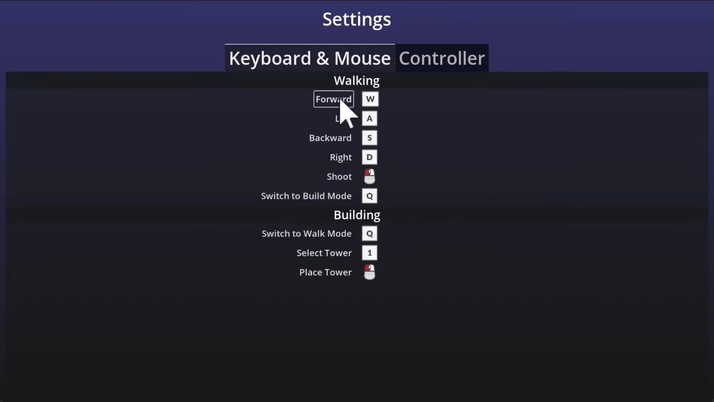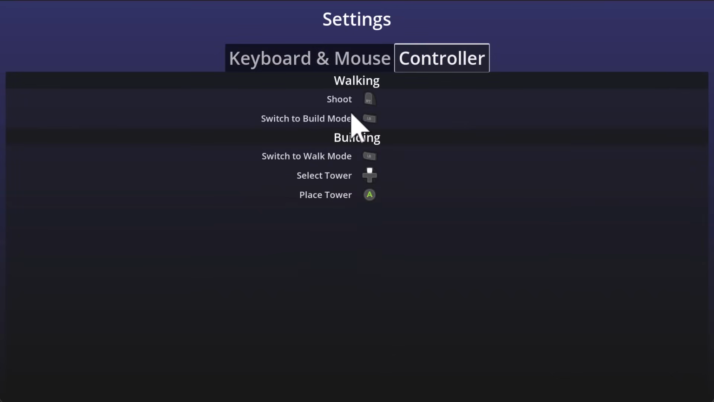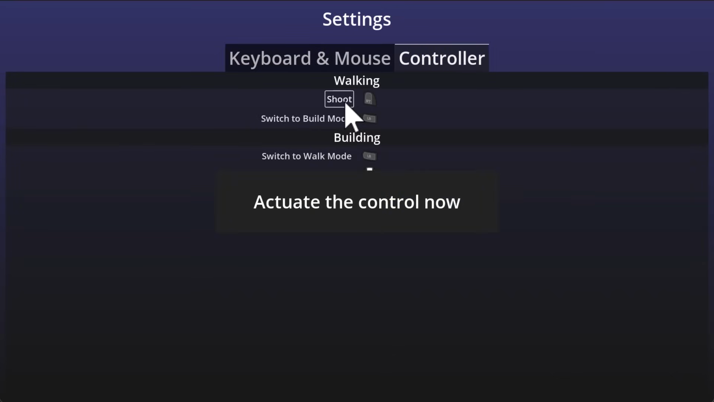Okay, so let's try to rebind forward. And now if I press backspace, then the detection is aborted. Nice. Let's see if this also works for the controller. So let's try to rebind the shoot control. And if I press the back button, then the detection is also aborted.